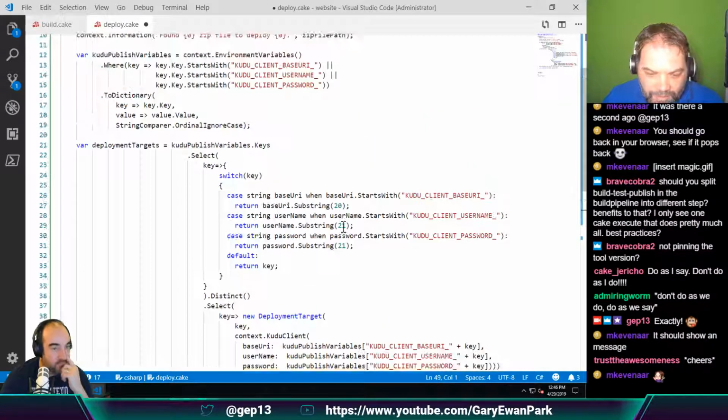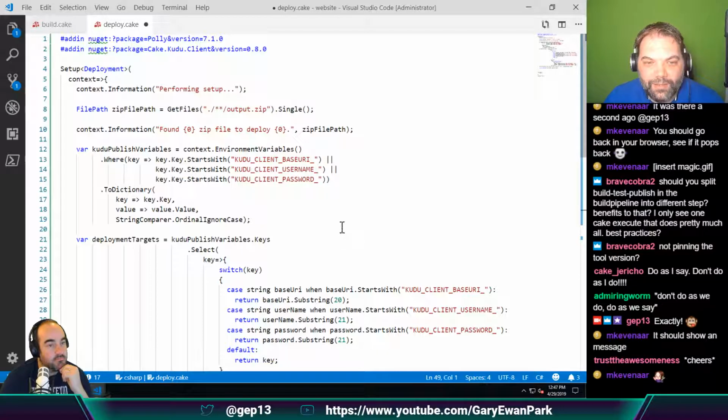Okay, so if we go to the beginning here, we have a setup task. What you usually don't see is those generics, and that means that this setup will return a deployment.